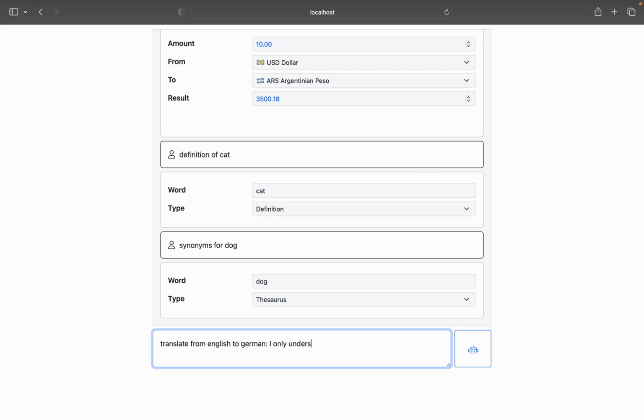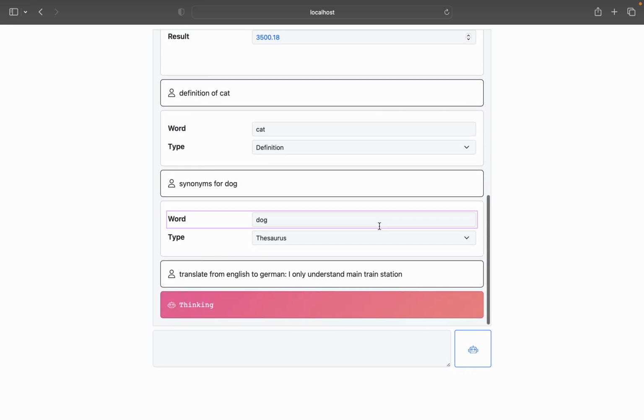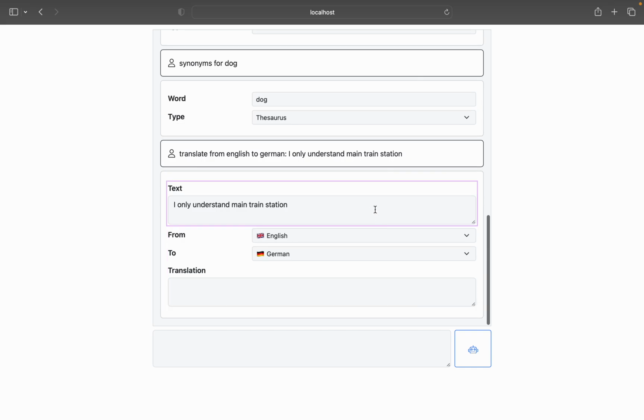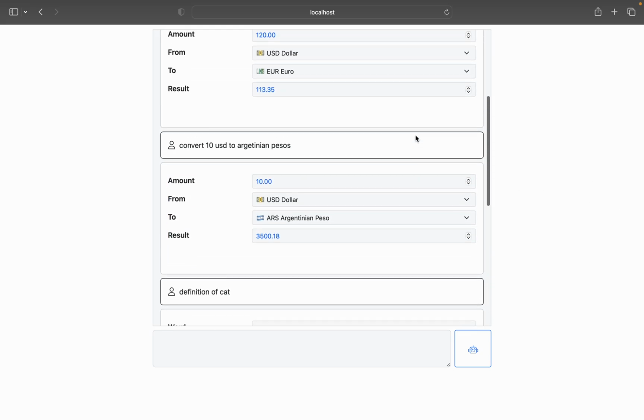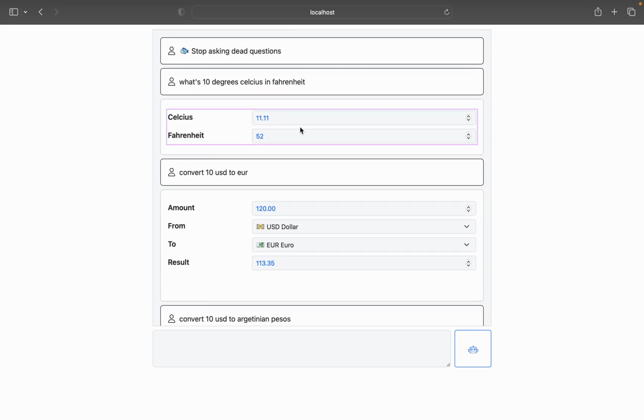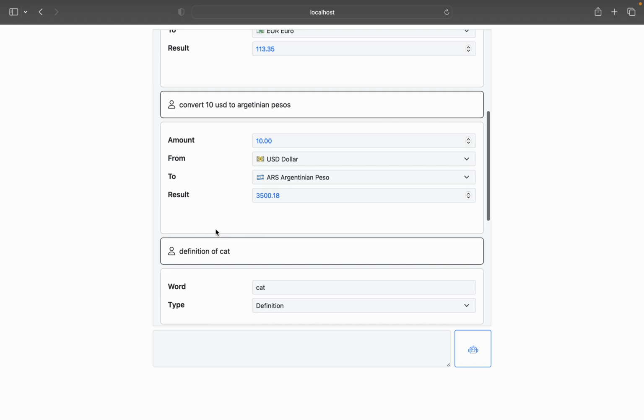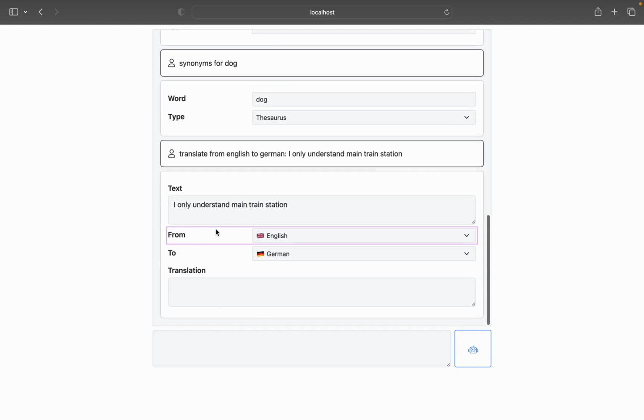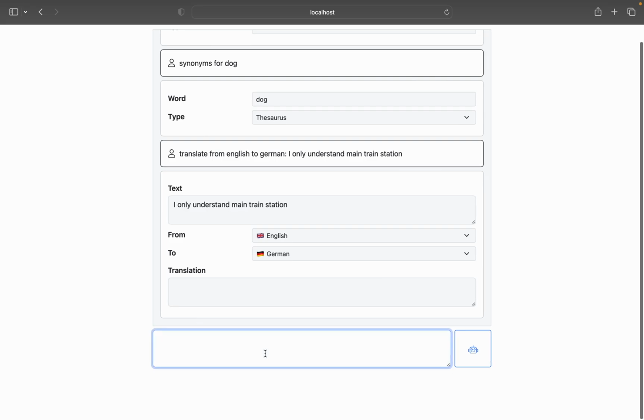I only understand main train station. And here I would use something like Google Translate API. I haven't connected it yet, but you can see that the parameters are already set, like the phrase I want to translate and the languages. So the idea is that there are some answers, like temperature conversion, where I can use a function to calculate directly, or others that are better answered by APIs, like translations and currency conversions, than trying to force an LLM to answer and give something worse than a translation service.